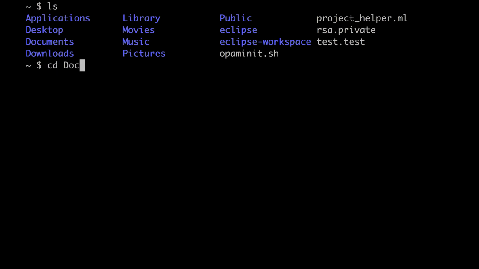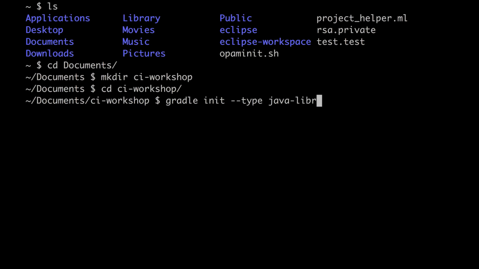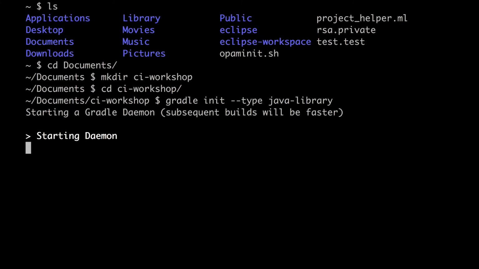Seeing as you've all got Gradle installed, setting up a Gradle project is very easy. I'm going to go into my documents and make a directory called Continuous Integration Workshop, and open it up. Then I'm going to write gradle init, type java-library. This tells Gradle to set up a project for me of the form of a Java library project. You can see it will go away and do stuff. Is there anyone who's having issues?